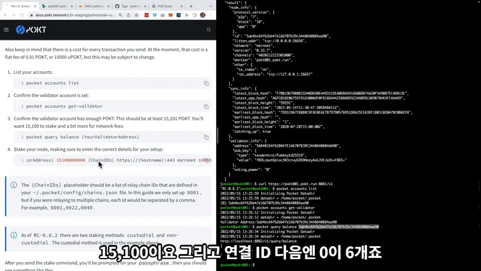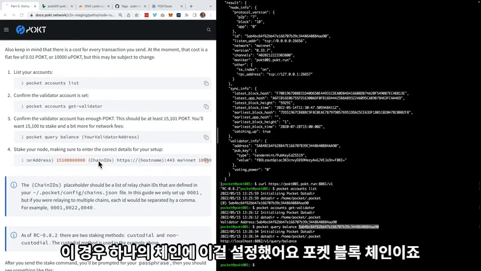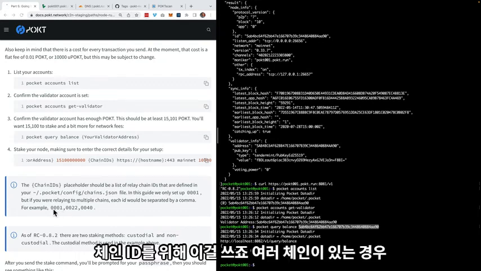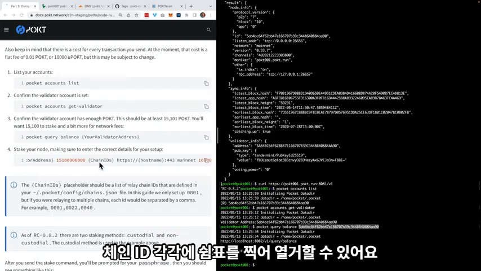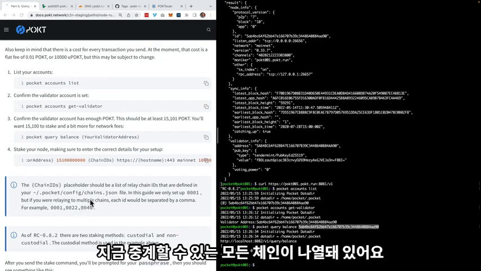The chain IDs, this would be a list of all of the chains that your node can relay for. In our case, we just set this up for one chain, which is the Pokt blockchain. And so we would just have this 0001 for the chain ID. If you had multiple chains, if you set up to relay to multiple chains, you would list each one of the chain IDs with a comma after it. And you can find the chain IDs in the Pokt documentation. It lists all of the chains that you can relay to right now.